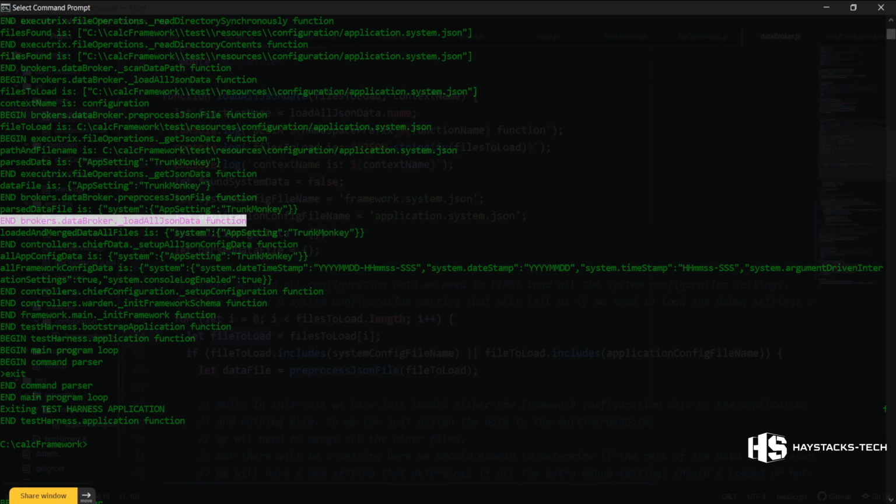Okay, so you've got that, and then right below that is all framework config data, and you've got this right there on your screen. System date timestamp: you've got your year, month, day, hour, minute, second, millisecond. System date stamp: year, month, day. System timestamp. You see it? There's system argument driven interface settings true. There's a system.console log enabled, system.enable debug configuration setting. You've got all of those settings there.